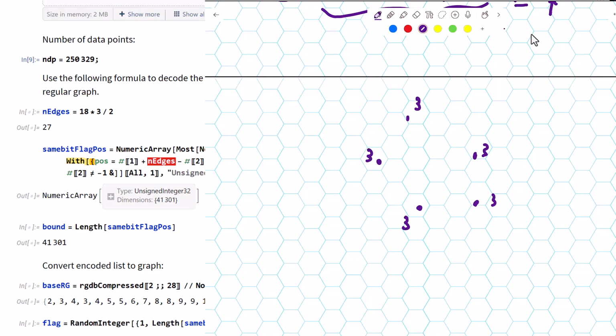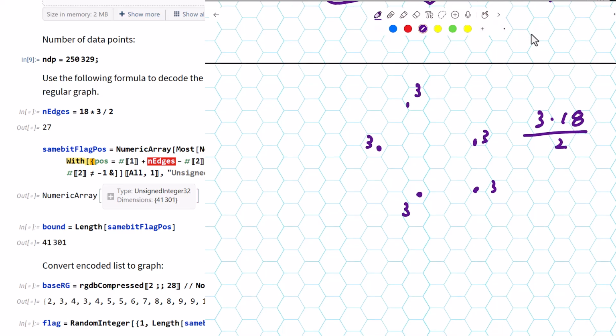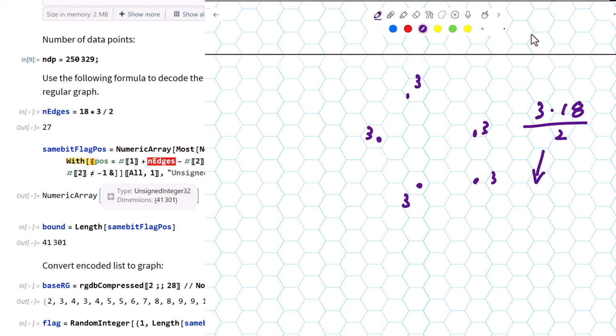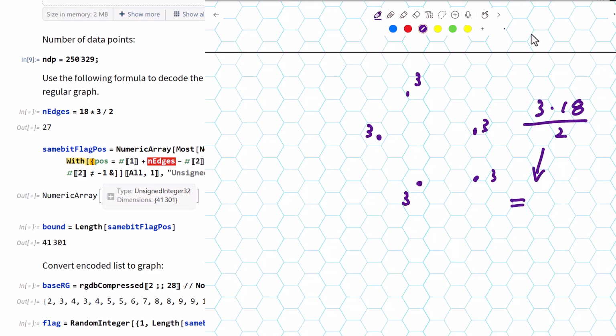So the number of edges is simply half of the sum of the degrees of all the vertices added up and divided by 2. So it's 3 times 18 divided by 2. And this is a generic formula, it works for all graphs. It's just a variation of: the number of edges equals the sum of the degrees of the vertices divided by 2.